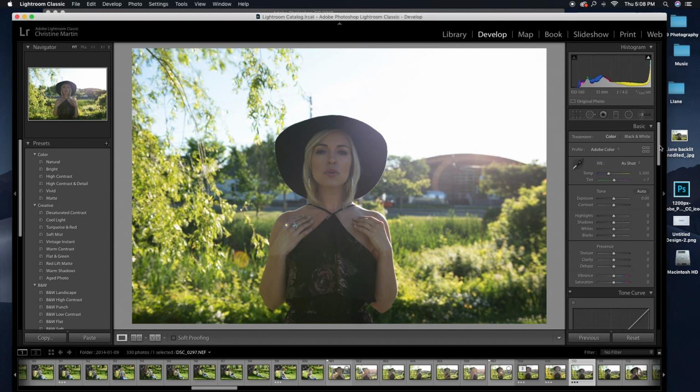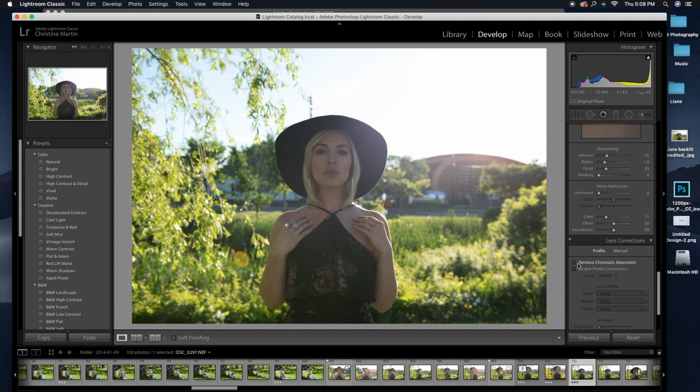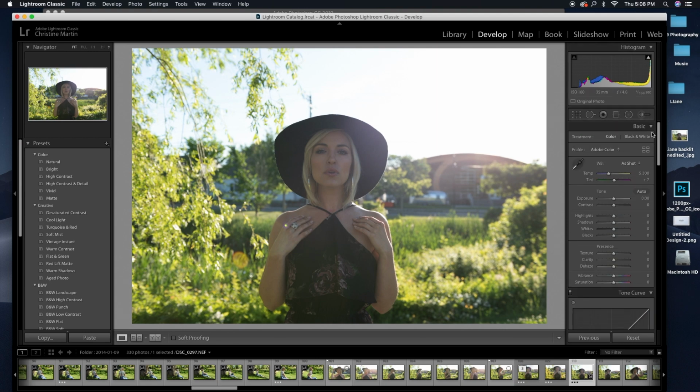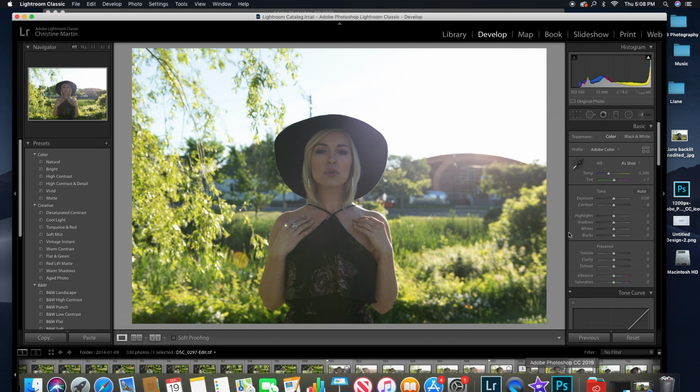First thing I do in Lightroom is I go down and make sure that I have both of these checkmarked, enable profile corrections, and remove chromatic aberration. I always like to do that first so it corrects my camera. And then I usually go from the top to bottom.